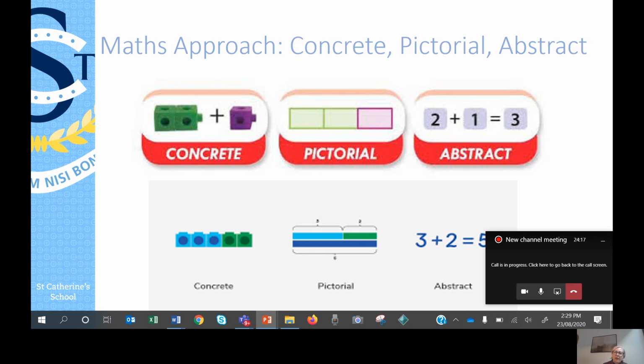So you'll see in prep and year one, they'll often do a lot of work with their blocks. They'll be going, I've got two, oh, I've got another one here, how many would I have? Now there's nothing on the board here. This is where it's all about talking about maths.